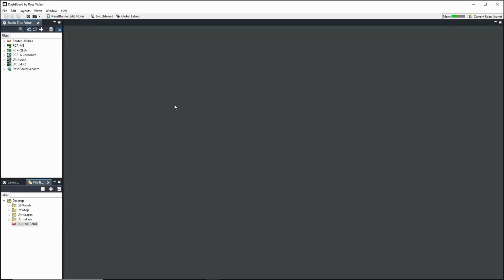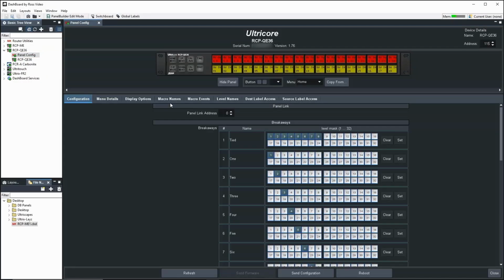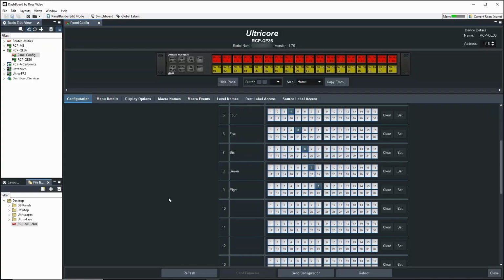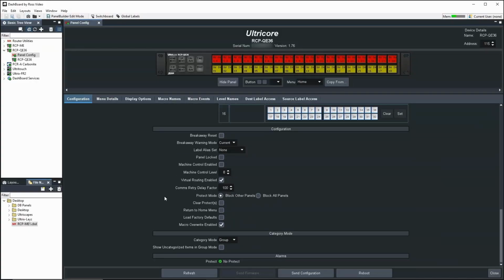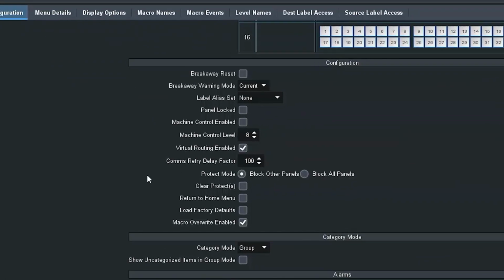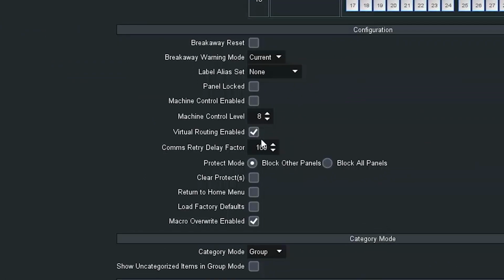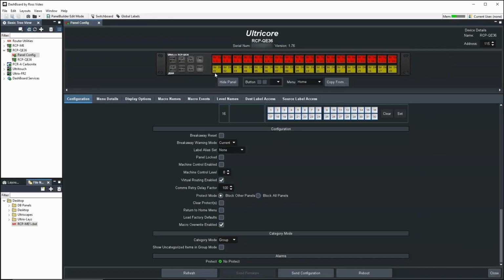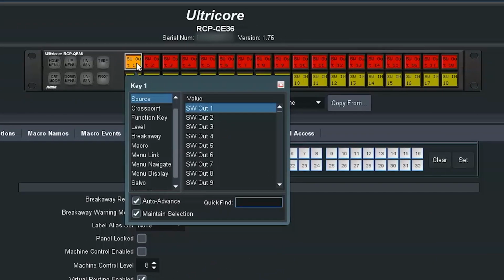Under the drop-down menu for an RCP-QE 36 or 18 panel, launch the Panel Config menu. The first menu that comes up is the Configuration menu. Scroll down to the bottom. We won't go over every setting, but there are a few settings to pay attention to. The first is to make sure virtual routing is enabled and that the comms retry delay factor is set to the default of 100.